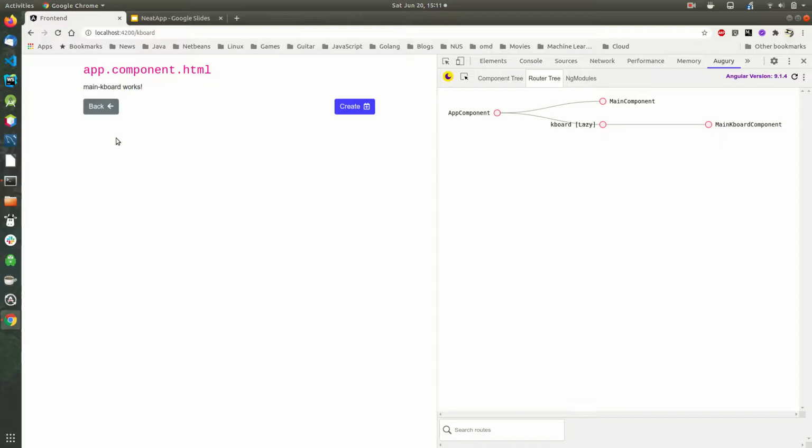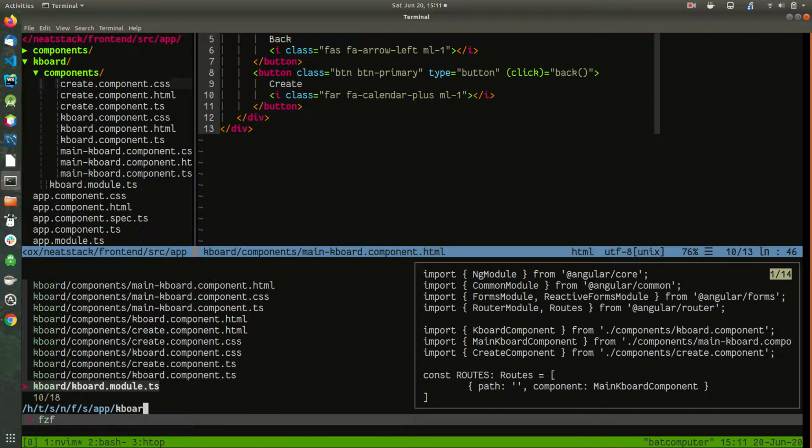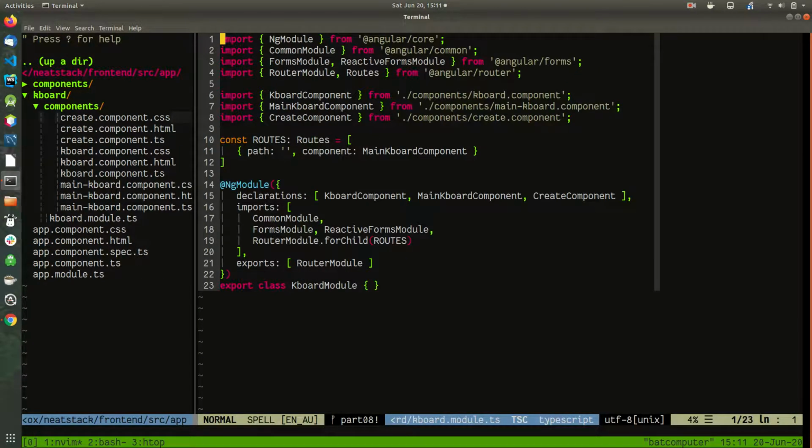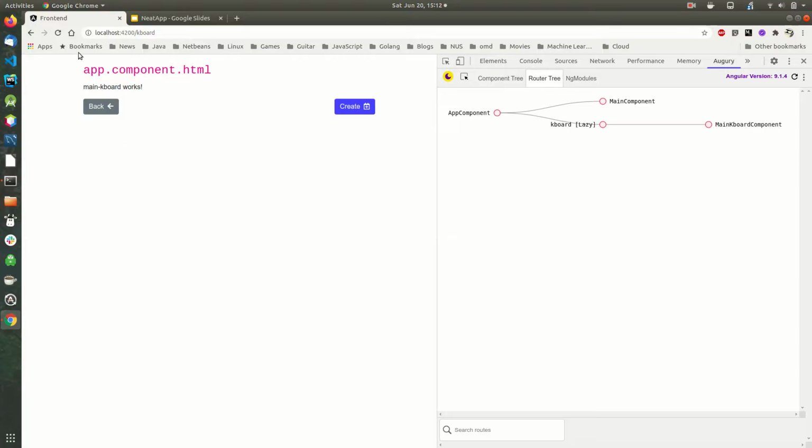Now we will wire this into our route. So we'll go to the kboard module. The component has already been added here. All we need to do now is say create, and then create component, like that. Okay, so let that reload.